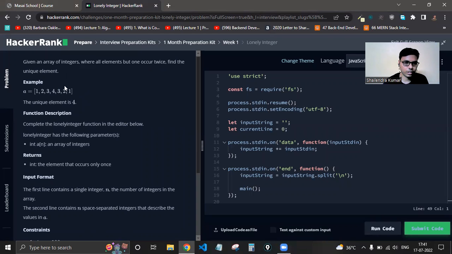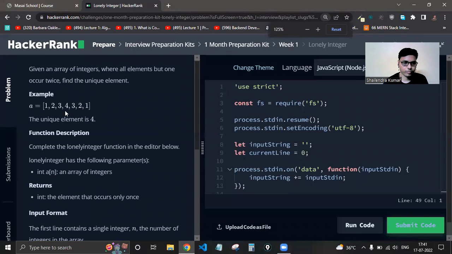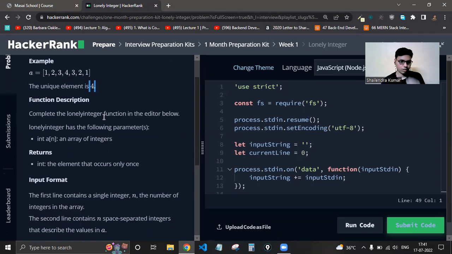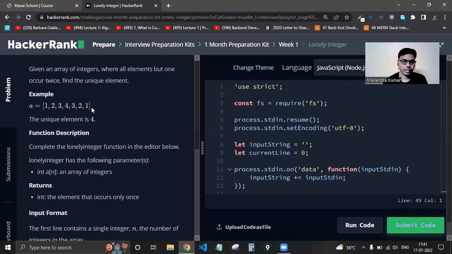Here, 1 is occurring 2 times. You can see 2 is occurring 2 times. 3 is also occurring 2 times. But 4 is occurring only a single time. So the answer is 4. Unique element here is 4. So we have been given an array and we have to just return the unique element which does not occur twice or more than twice. As simple as that.